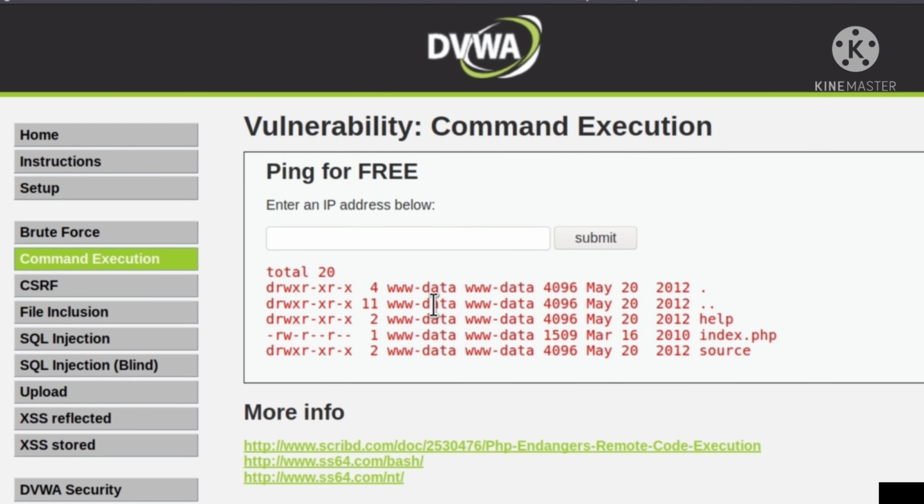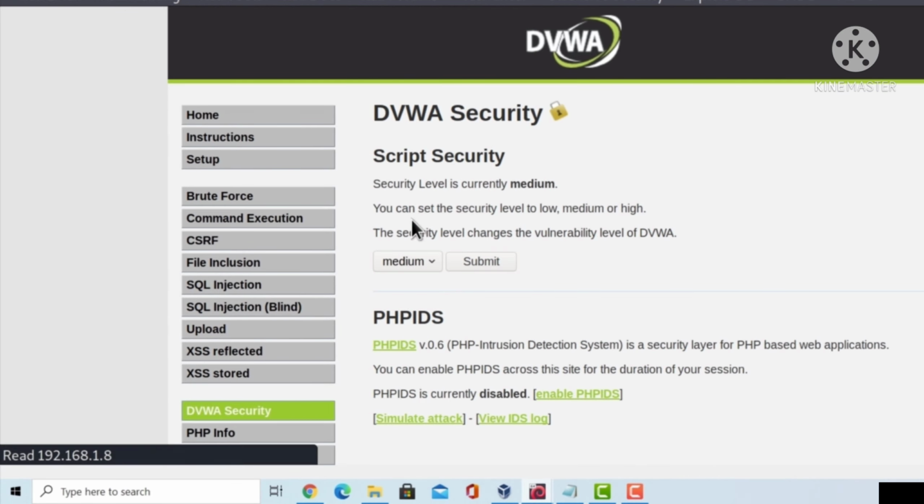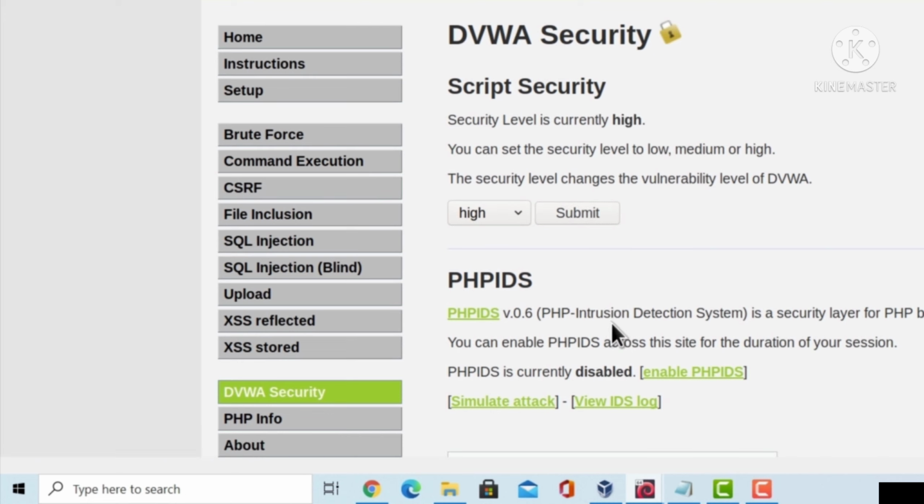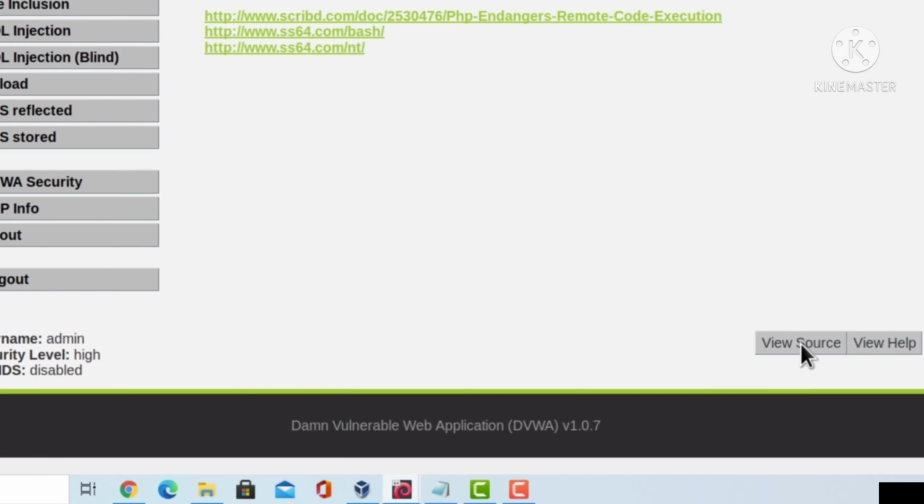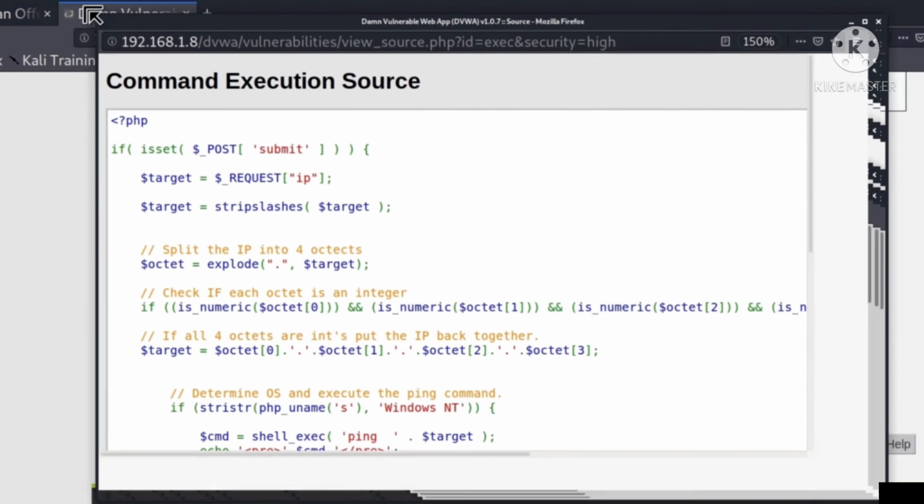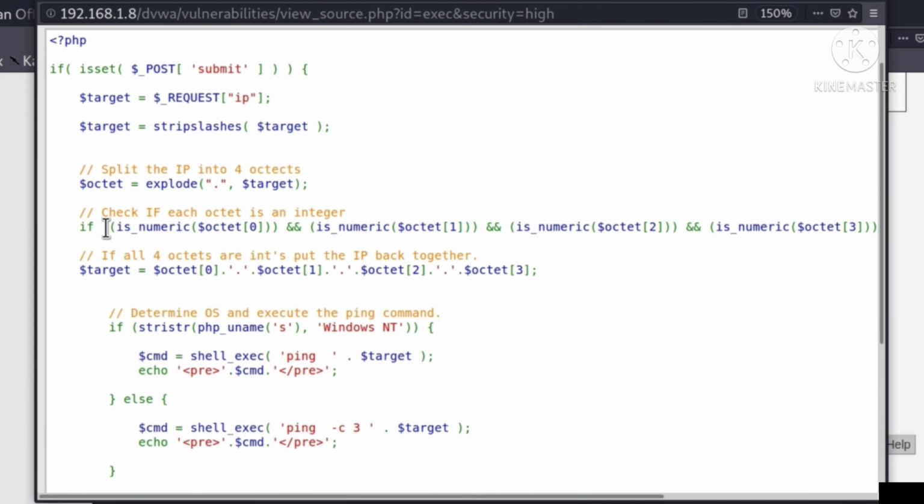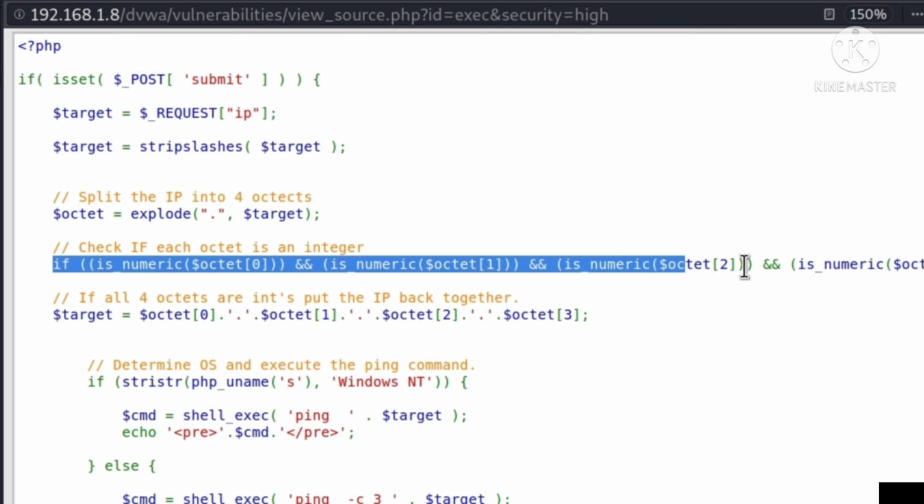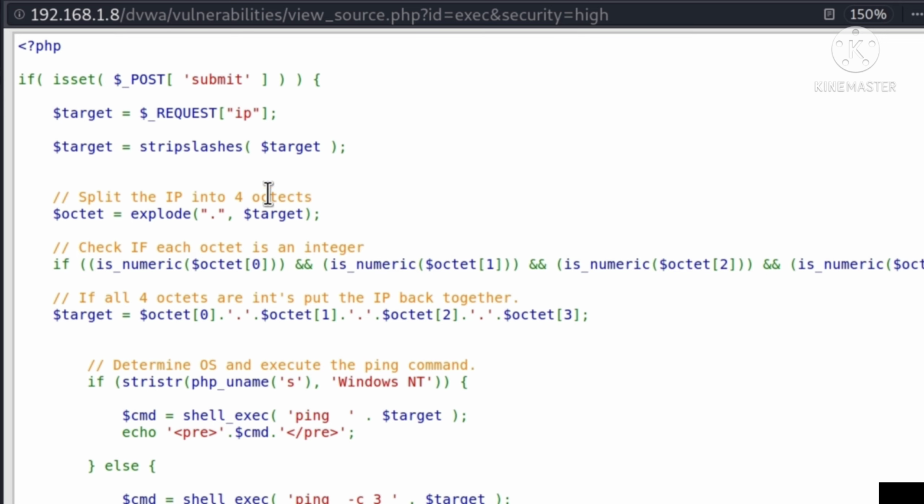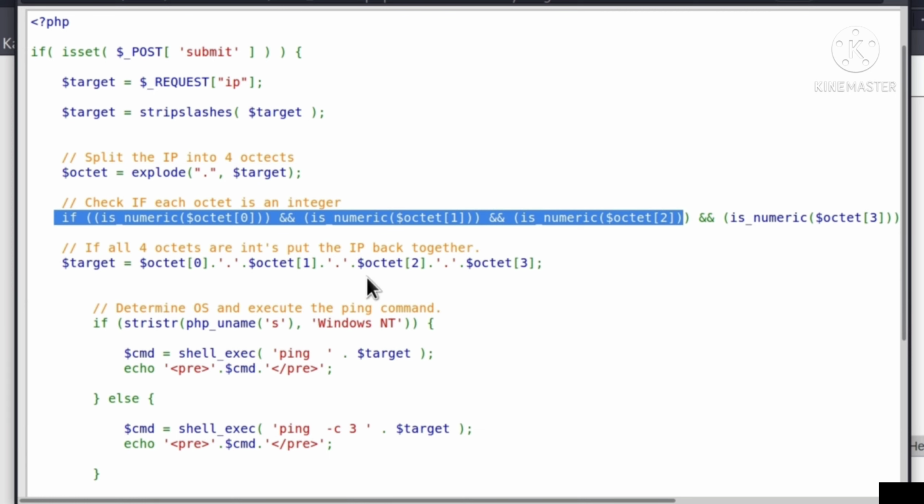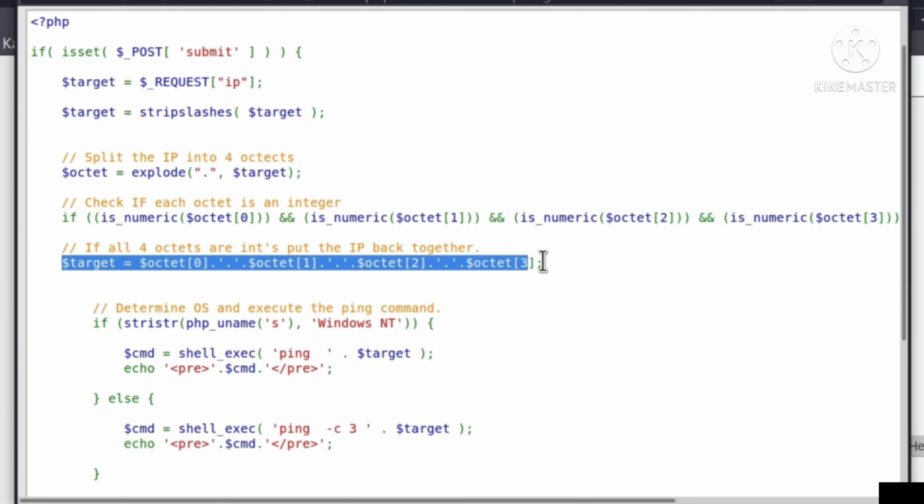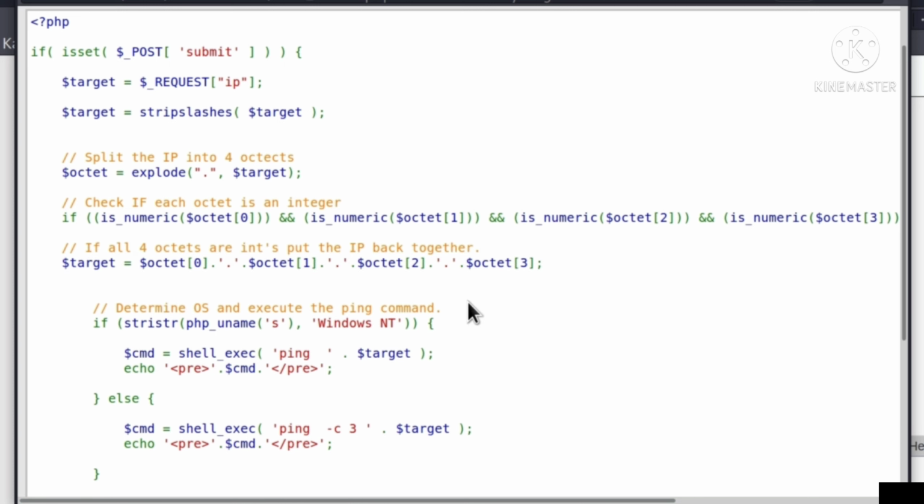Great. Now, if we were to change the security level to high, I think I read somewhere that high is an example of how the code should be written, so it isn't really exploitable. You can change it right here, you can submit, and you can go to the command execution and check out the source code right here. It seems to only require the integers, and it checks whether all of your inputs are integers, and it splits the IP address into 4 octets. It does that first, it splits it right here, then it checks if every octet is an integer, and if it is an integer, then it combines those octets once again back, and it pings that target.